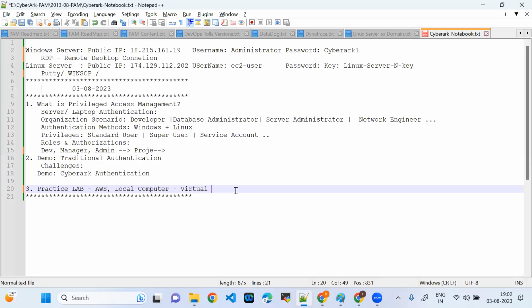Yeah, Raj. One thing, using that AWS, can we use the local account which needs to be onboarded in the CyberArk? Yes, because those servers are also created in AWS only, and each server should have a local user, and we'll use that.